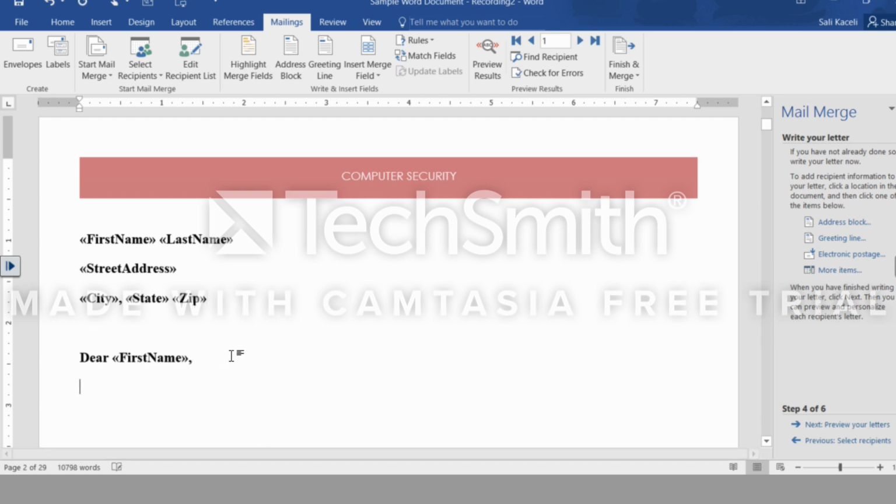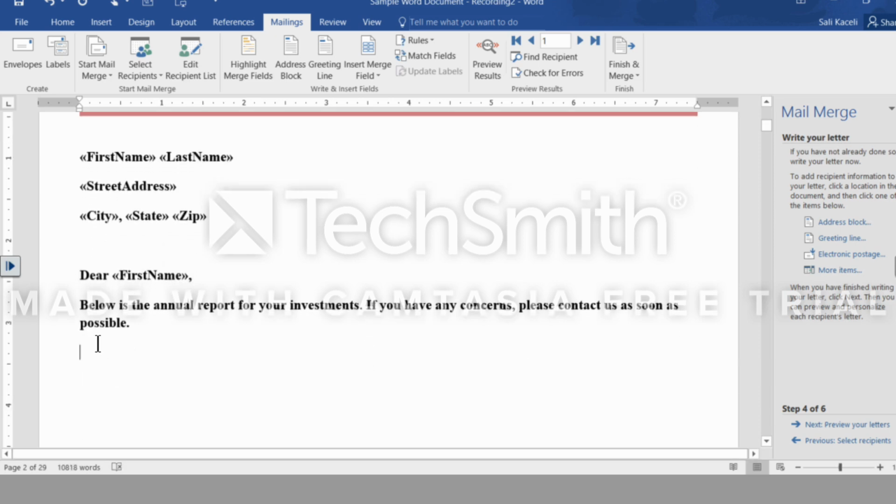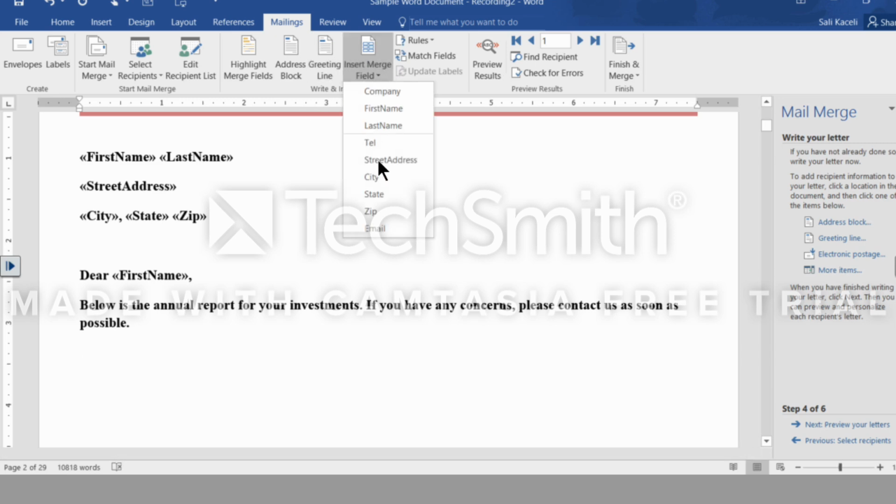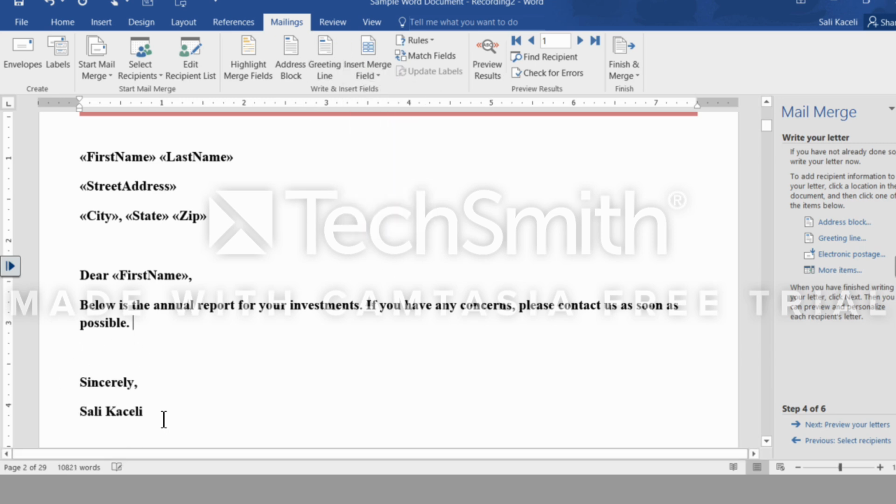Now in here you would write your letter. You'd say below is the annual report for your investments. You could also insert here, remember in Excel we had a comments field. You could put a comments field in here. Now at this point you'd put your name there. You could also insert an image if you needed to, or a logo, or whatever part of your, it's going to be duplicated across all the pages.